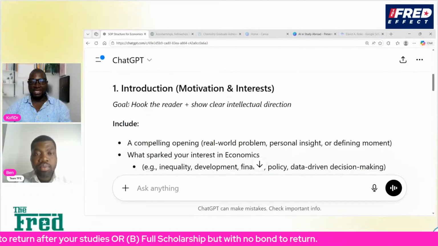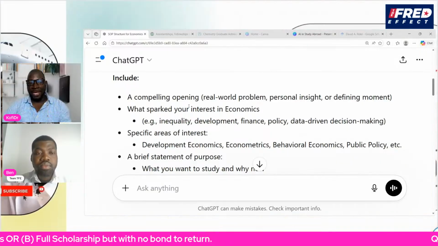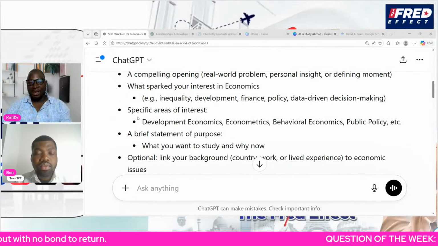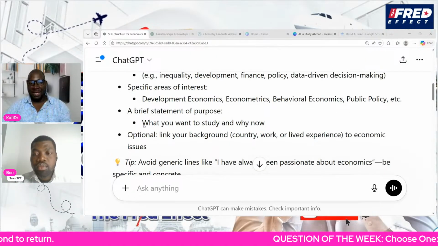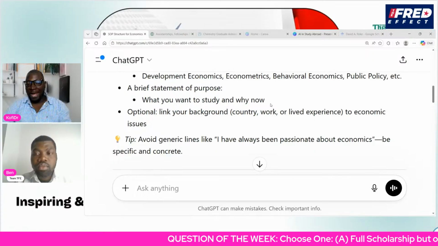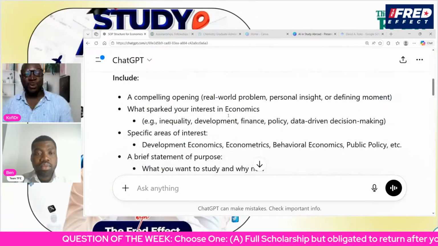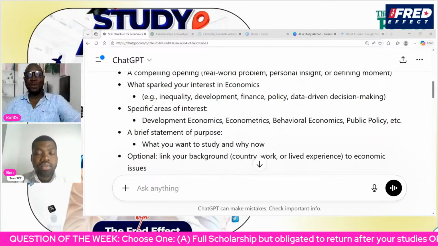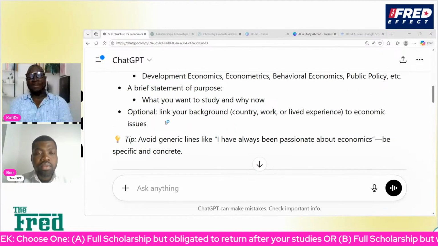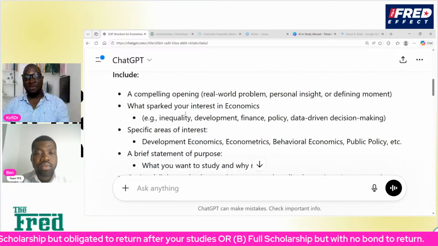So in this case, introduction, motivation, and interest. You need a compelling opening. What sparked your interest in economics? What specific areas of interest? A brief statement of purpose. What you want to study and why now? Even if you don't know how to write it, let's assume you are just providing answers to all these questions. Then after that, you put that all together into something like a paragraph. That will be the first part.